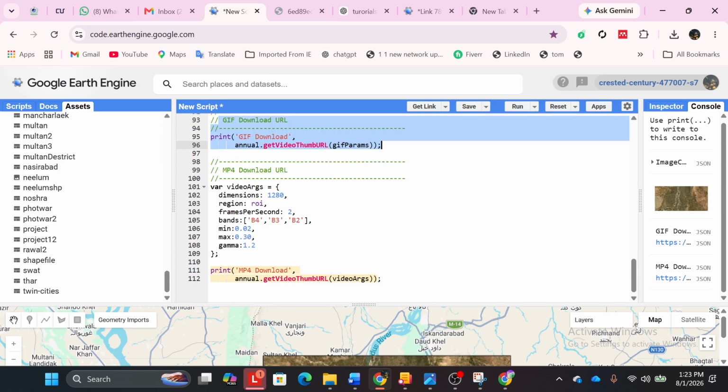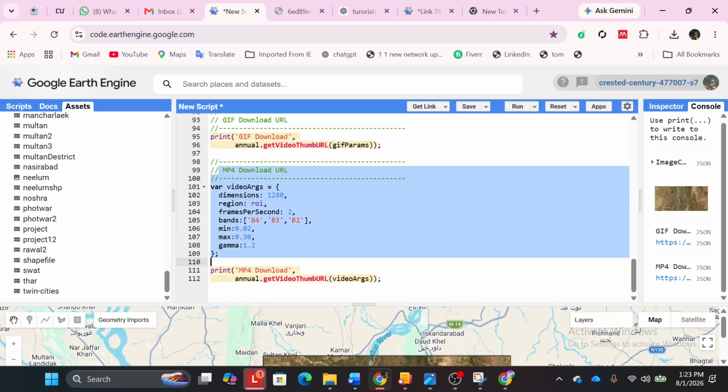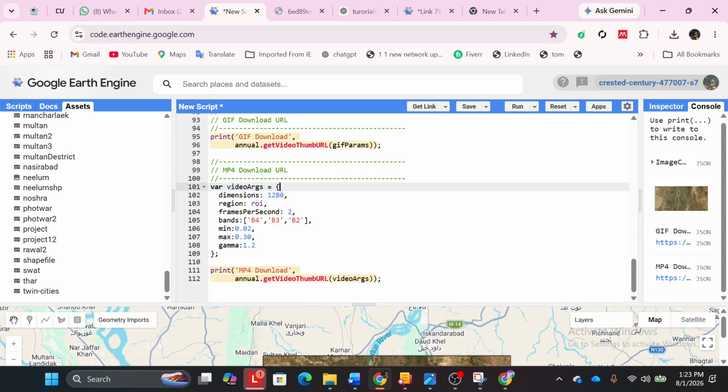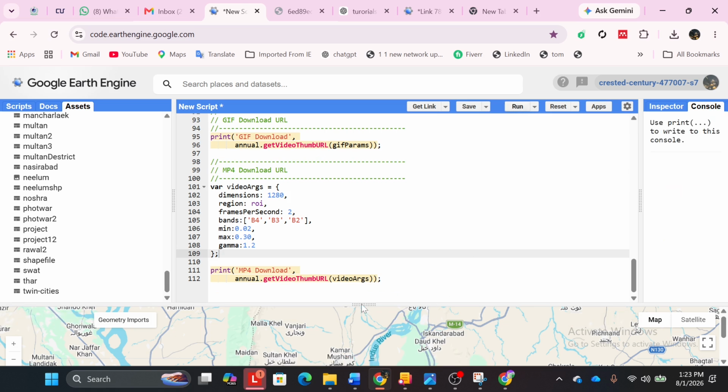Next we have MP4 parameters. It's the same as this, but it is somewhat different. Its dimensions are different, and we are using bands 4, 3, and 2, and other things are the same. And then we have created a URL for our video. Now let's run the code and see it.